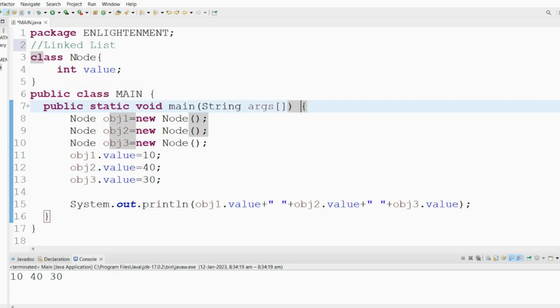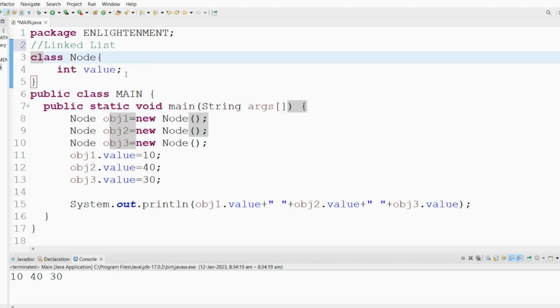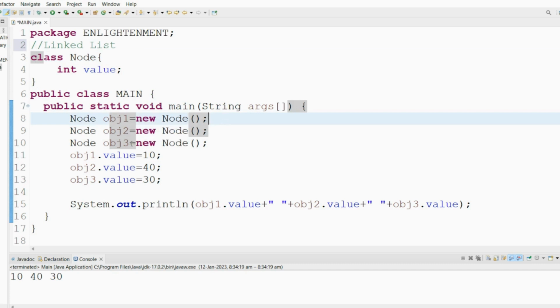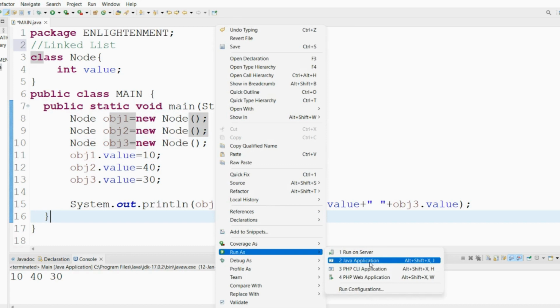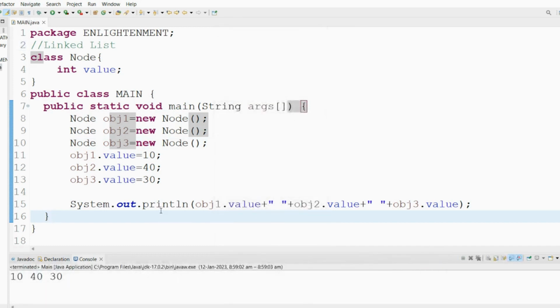Now I have created one user-defined class, Node, and I have taken the attribute int value, and have created objects of that class: object 1, object 2, object 3. Suppose object 1 dot value is 10, object 2 dot value is 40, object 3 dot value is 30. If I print that, you get 10, 40, 30. So this is a list of objects containing integers. You can take integers, float, char, boolean, anything.